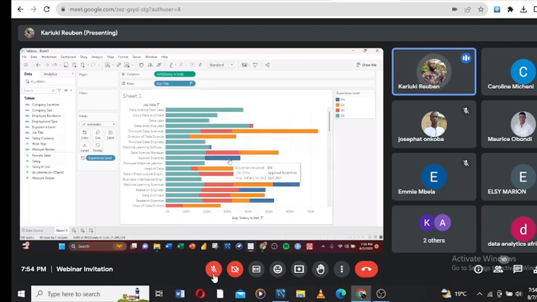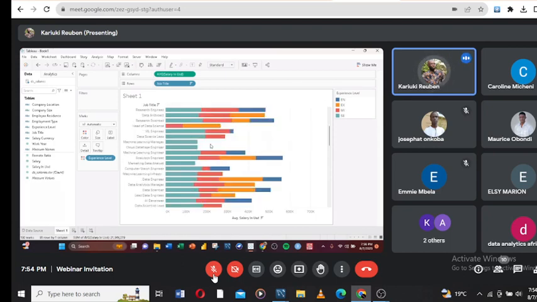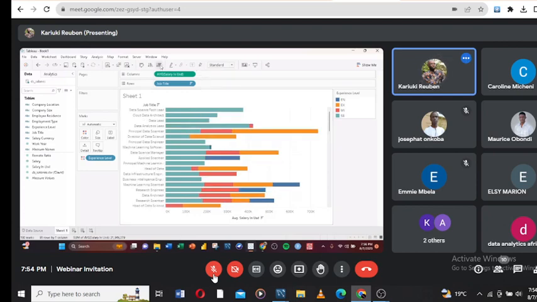But where you have the entry level, they're earning just a small amount of money, 10,000 US dollars, something like that. So expert and senior are the ones earning a lot of money, followed by mid level, and then the entry level. I think this makes a lot of sense.